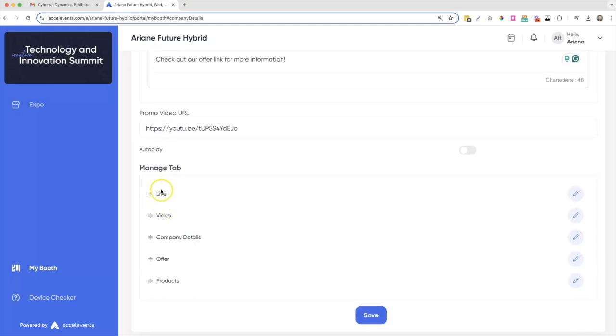Now that we've added all that information, we should see those three tabs in the booth. The Live tab will not appear because we didn't add our Zoom information, and the Products tab won't appear either as we haven't added products yet. From here you can also rename those tabs and change the arrangement.